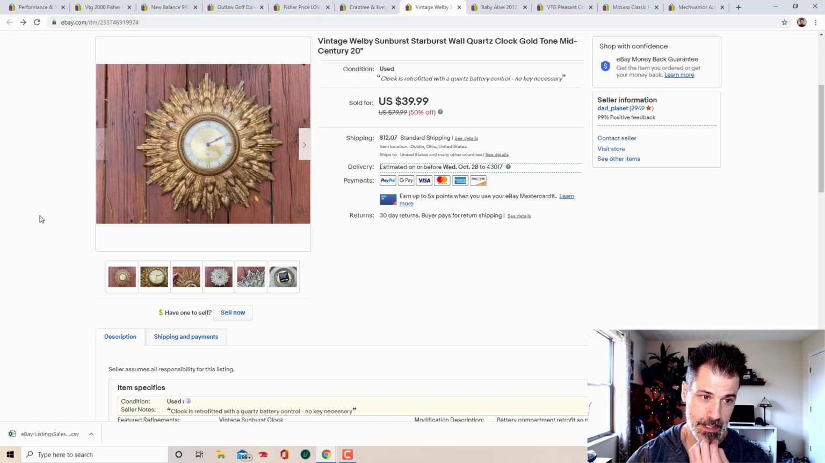So this is an interesting clock. It's like a mid-century, kind of starburst, kind of not. But I wanted that keyword in there because it was apparent that with the comparable sales, people were using the starburst keyword. So I put that in there as well.